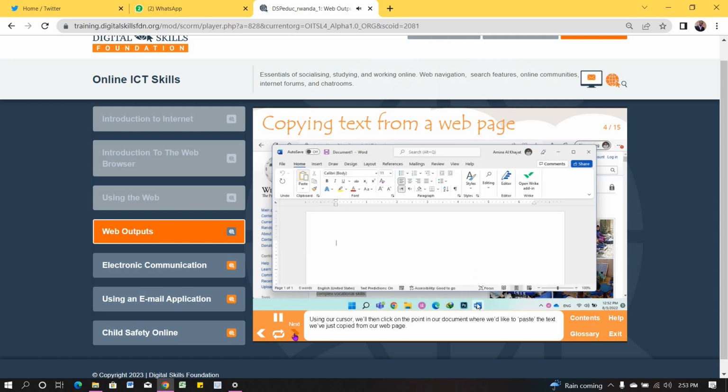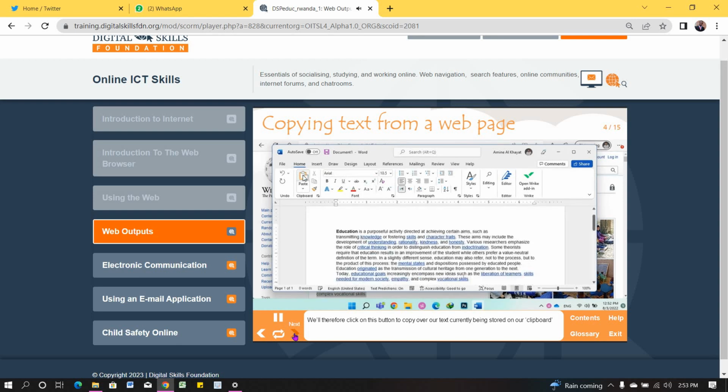Using our cursor, we'll then click on the point in our document where we'd like to paste the text we've just copied from our web page. Microsoft Word has a ribbon designed to help users quickly find commands to perform different tasks. There is a Paste button in the top left corner of the ribbon, which allows us to paste content we have copied from another source. We'll therefore click on this button to paste our text currently being stored on our clipboard. The text of the web page has been copied and pasted into a new Word document.